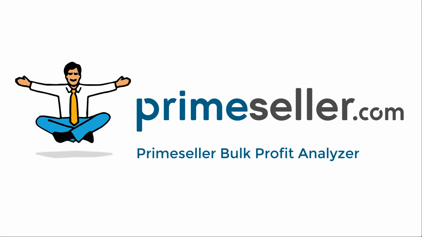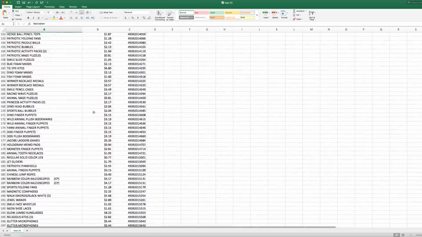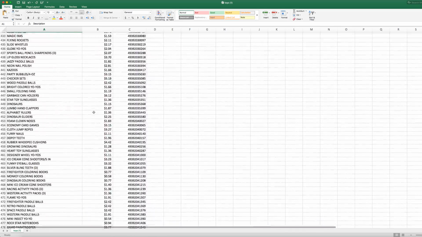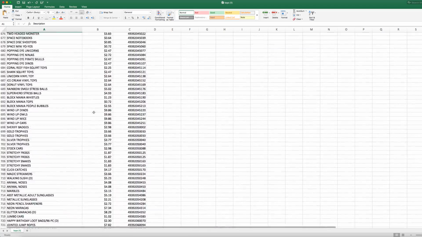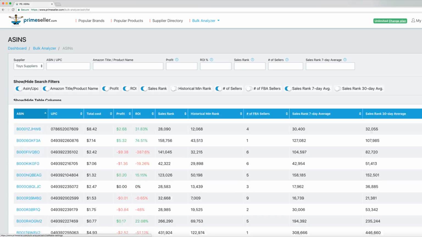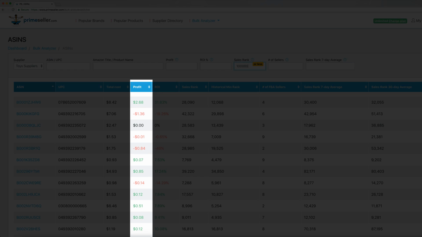Prime Seller Bulk Profit Analyzer automates the research and analysis of price lists from wholesalers. Some wholesalers send lists of up to 20,000 products or more. To go through and individually analyze the ones you think will be most profitable is a difficult, if not impossible, task. Until now. Bulk Profit Analyzer leverages Amazon's API to compare Amazon's listings with suppliers' bulk data to quickly show you what products will be most profitable.